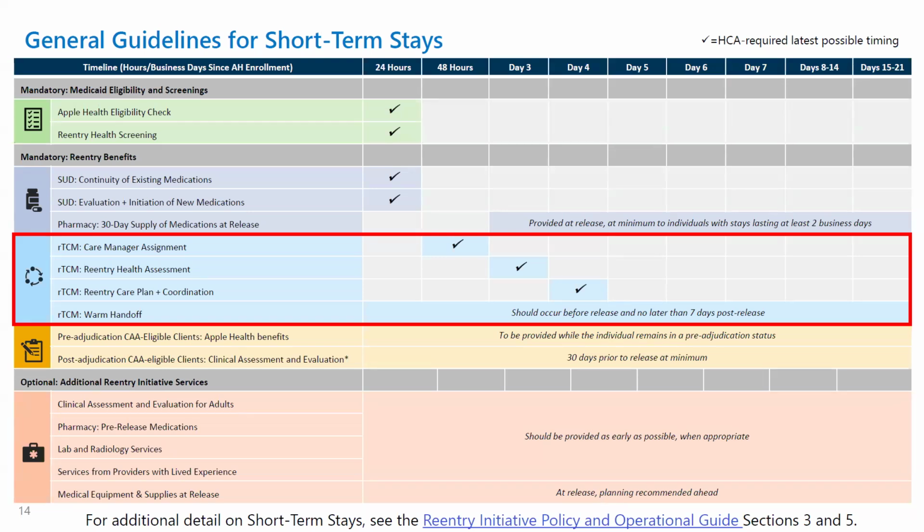This graph can be found in our P&O guide on our reentry website. And really, we're focusing on the reentry targeted case management here and not the other individual things. What I really want to call out is that if you look at the box for reentry targeted case management, that reentry targeted case manager assignment just needs to be done within the first 48 hours of the individual's booking. And if you look across the top of that timeline, it says hours and business days since Apple Health enrollment, right? These individuals need to be known to Apple Health.